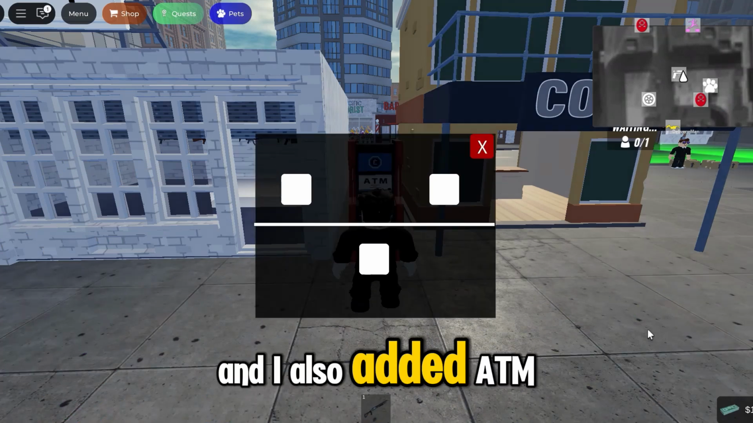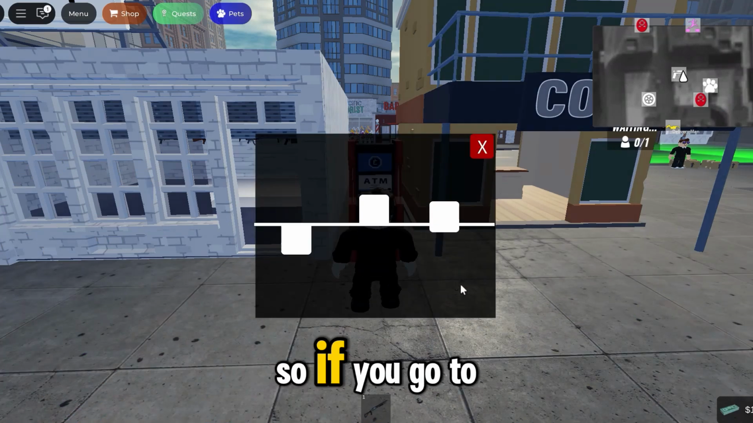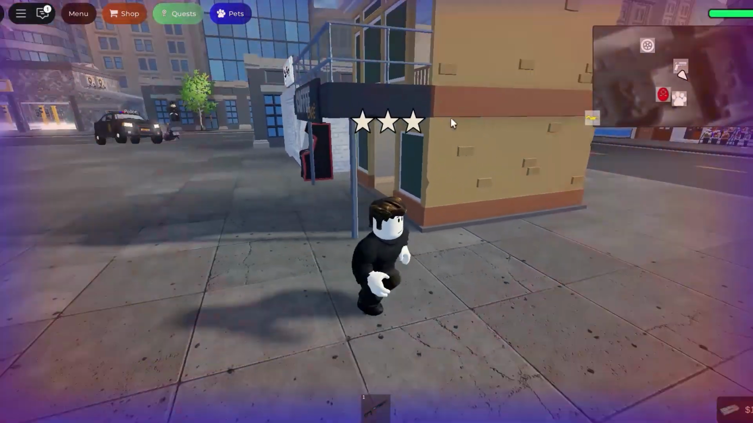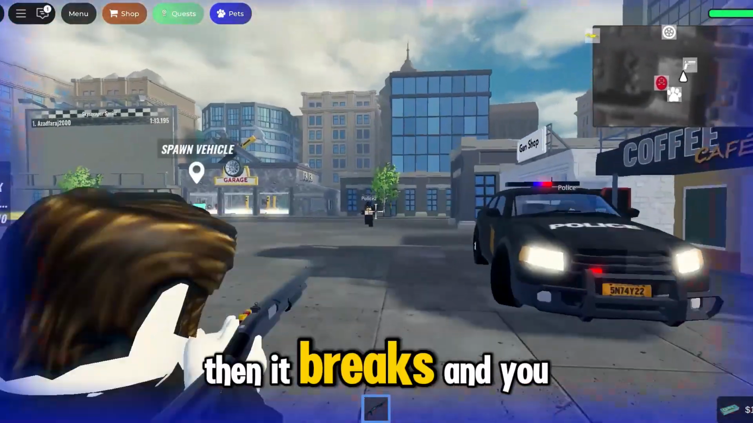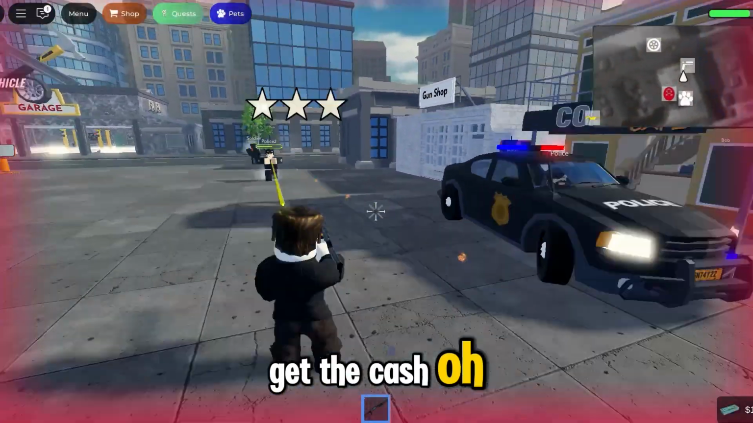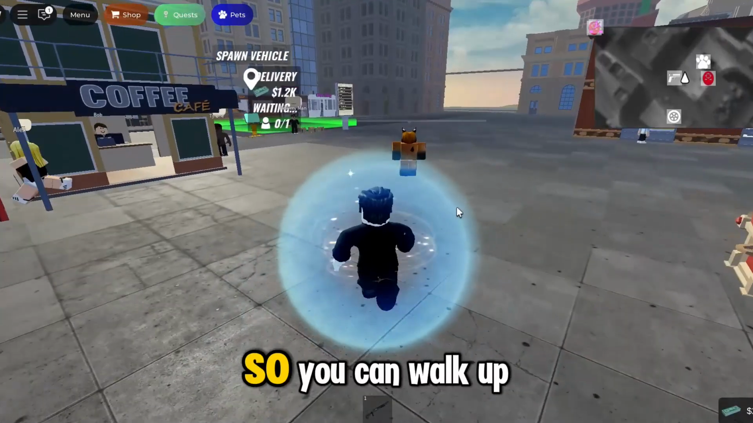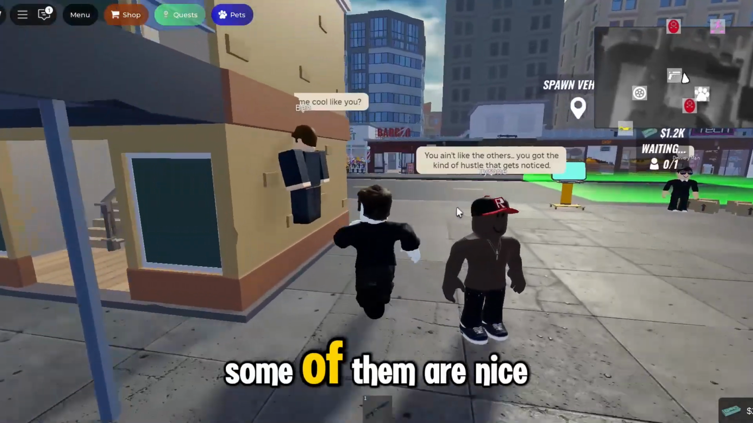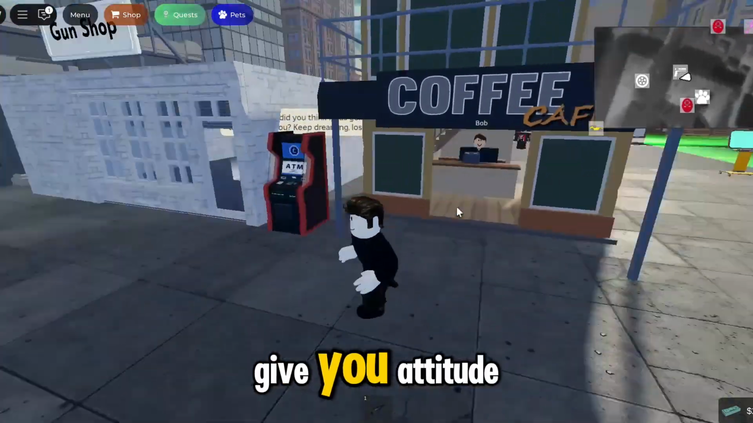And I also added ATM robberies, so if you go to an ATM you can try and unlock it, and there's a little mini game you have to play, and when you unlock it then it breaks and you get the cash. Oh, and I added NPCs with dialogue, so you can walk up to random people and they actually start to talk to you. Some of them are nice, but some of them do give you attitude.